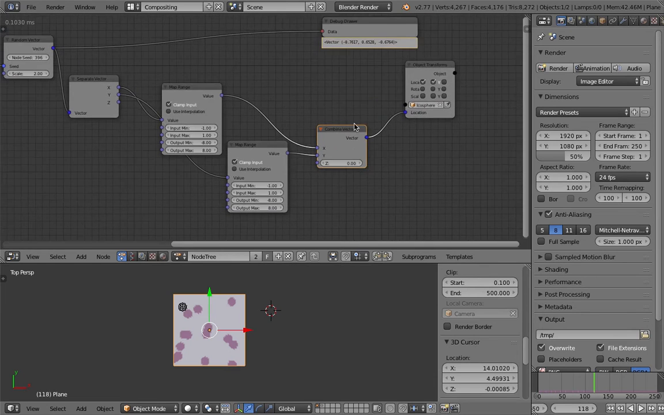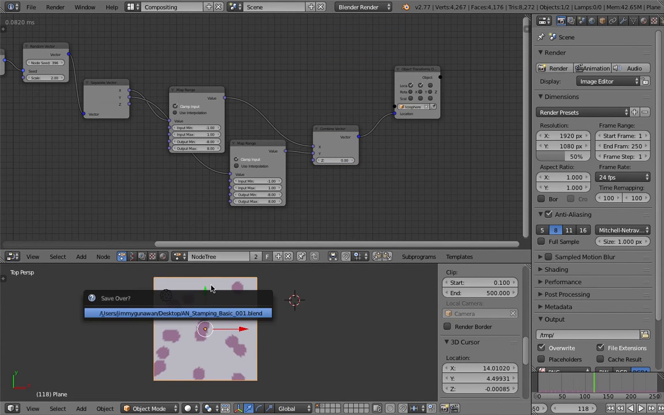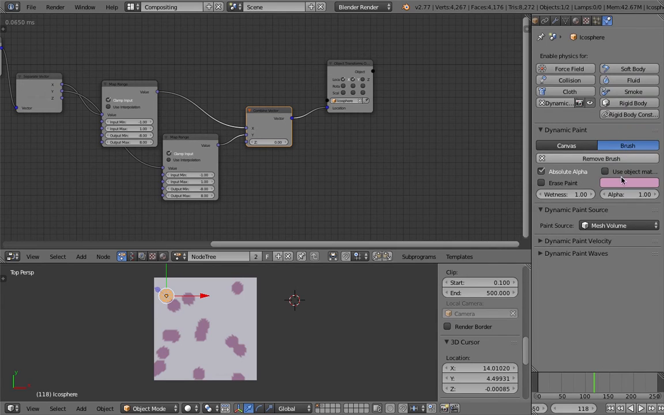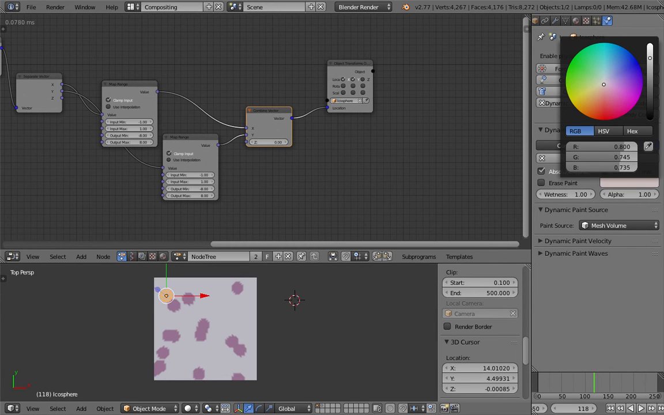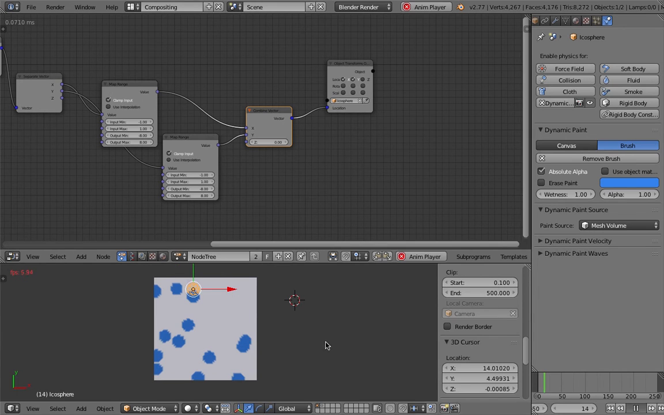Okay, that's super basics, and we are still only using a single color. The color we have is in the dynamic paint brush. That color is pink at the moment. Let's turn it back to blue. Okay, let's see, polka dots.